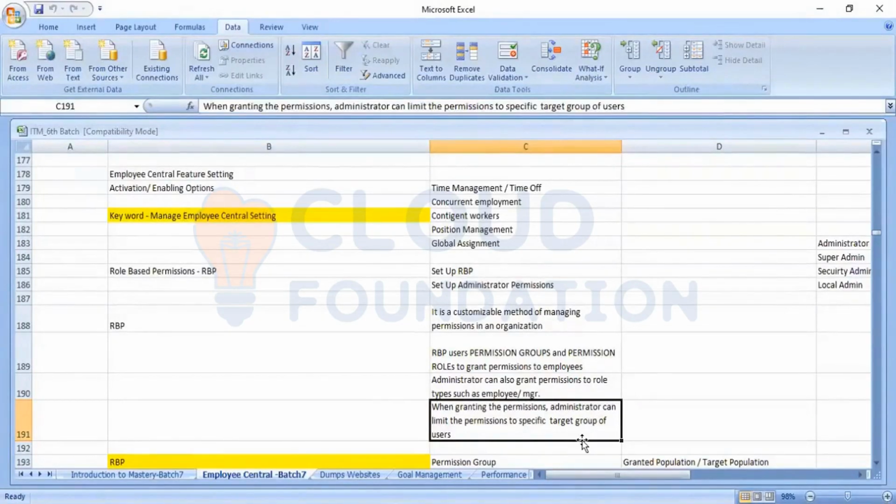Target group of users in the sense, suppose some managers are responsible for running the payroll. We are restricting the permission for the payroll manager specifically, right? When they want to run the payroll, they should need the access for accessing that particular tool. That is what it is saying: while granting the permission, administrators can grant the permission to a specific target group of users. It can be the payroll manager, it can be the operation manager, right?